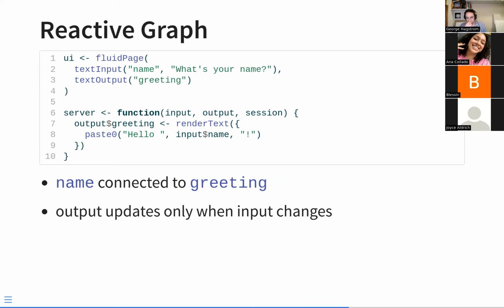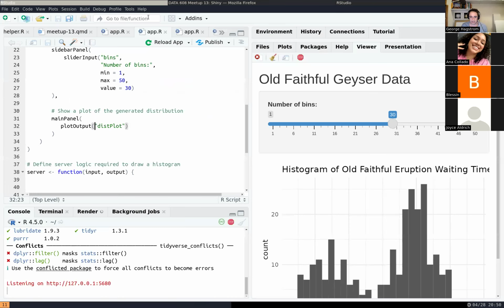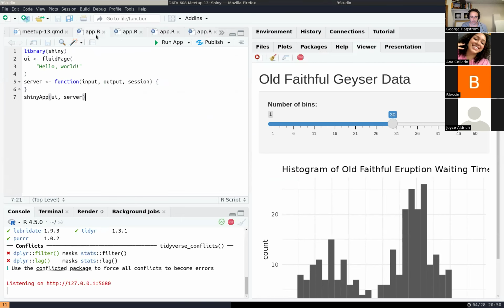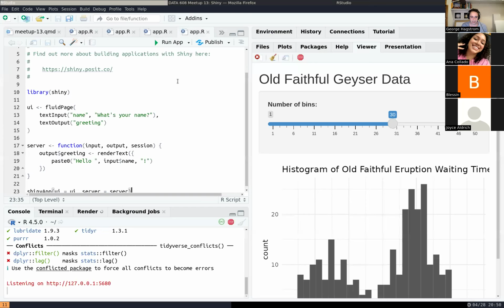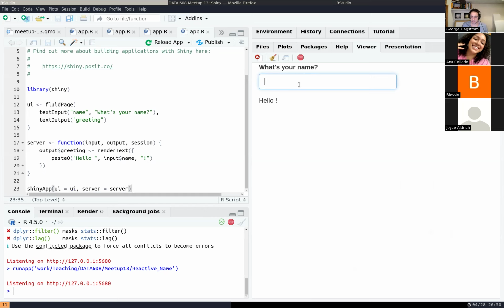Okay, so let's look again at this idea of a reactive graph. So here I have a really simple app. Actually, should I show it? Yeah, maybe it's easier to see if we show it. Which one is it? Yes, this one. Let's see, does it work here? Yeah. Okay, so here's an app where I type my name in and then it tells me hello.